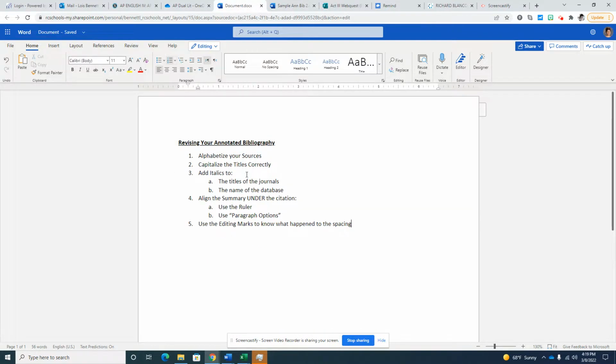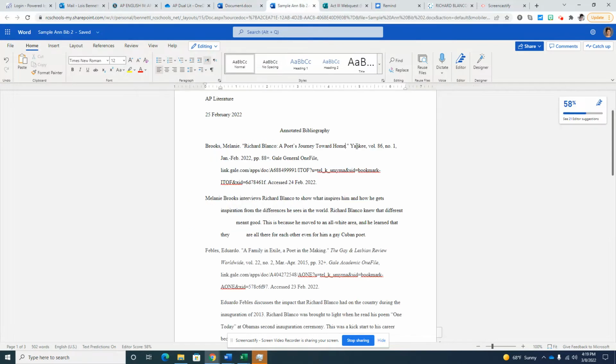Next, the other thing you have to double check from Gale is that it kept your italics when you copy and pasted it over. There are two different things that need to be italicized: the title of the journal and the name of the database. Those can be found right after the article title. Your journal title goes all the way up to the comma. Sometimes they're a lot longer than others. And the database is probably going to say Gale something or other, but if you were using Bethel, then it might say EBSCO or something like that. So you need to have at least two italicized things in each entry. So double check that.